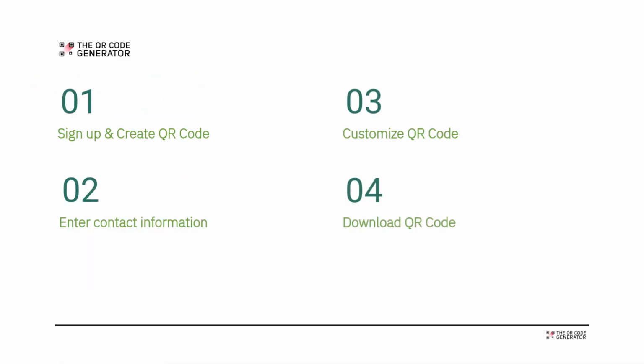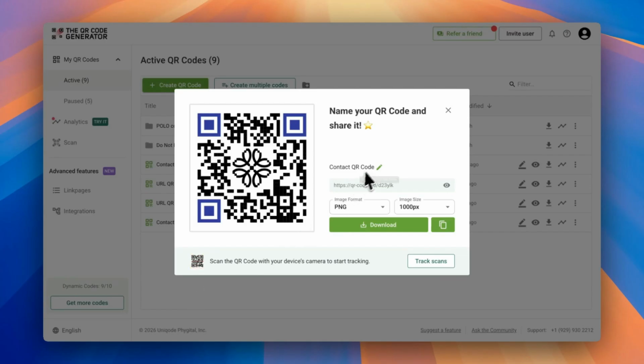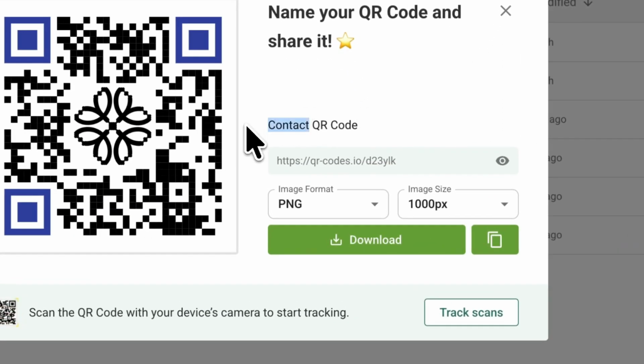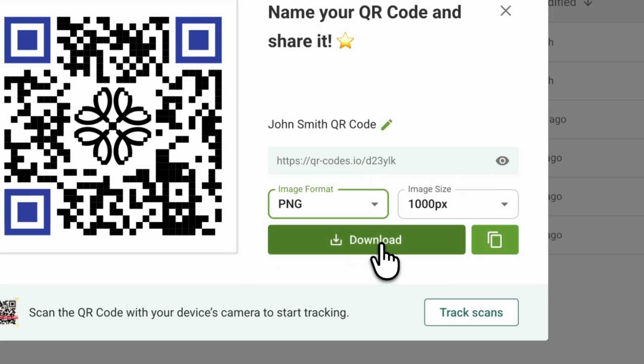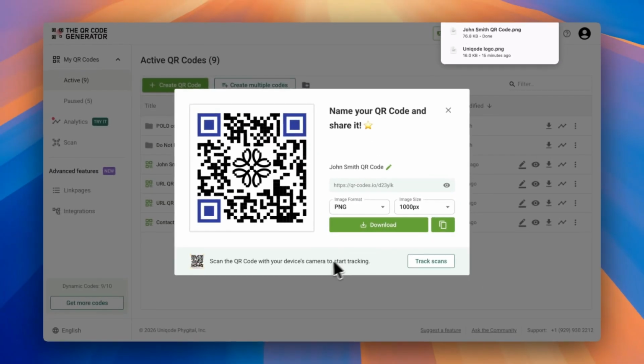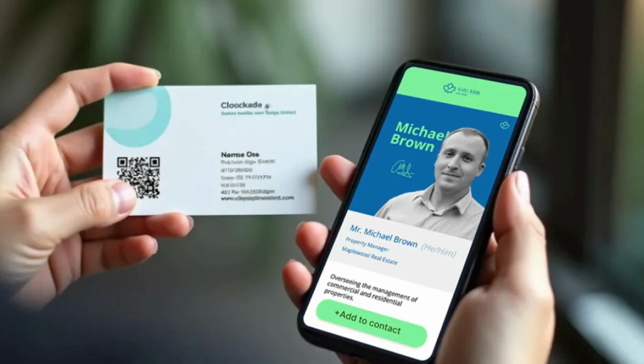Step 4. Download your QR code. Name your QR code, choose your preferred file format, and download it. From there, you can use the QR code as a replacement of your physical business card, or add it to your existing physical business card design. The back of the card is the most common placement, and send it to print.